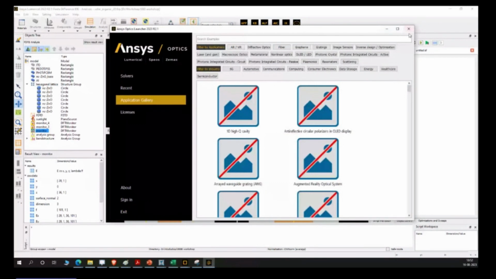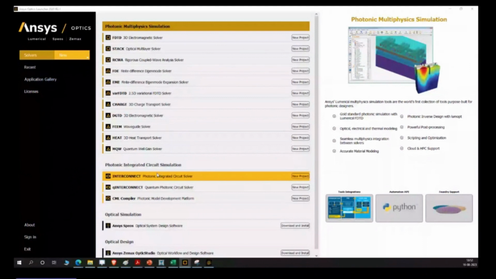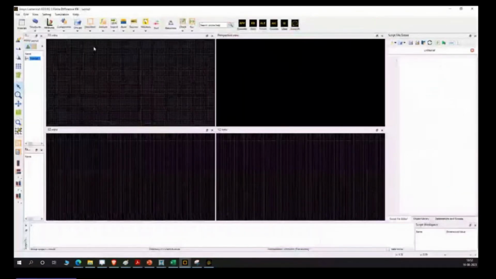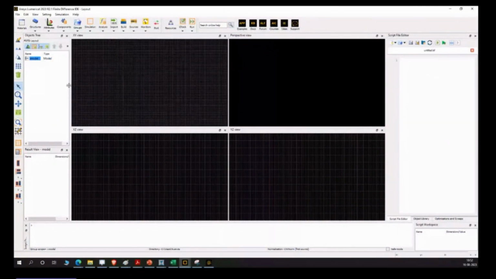I need to click on the ADTT solvers. So as you can see, these are all the solvers. I think I already explained each and every solver earlier. Now once you click on the ADTT objects, you will get a blank GUI. Now from here, you need to start designing your own structure.